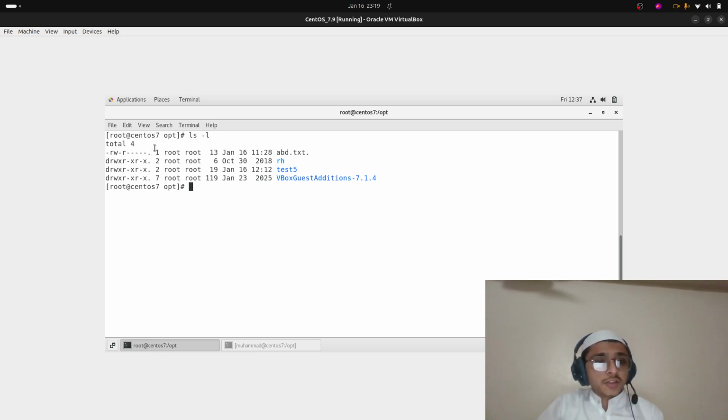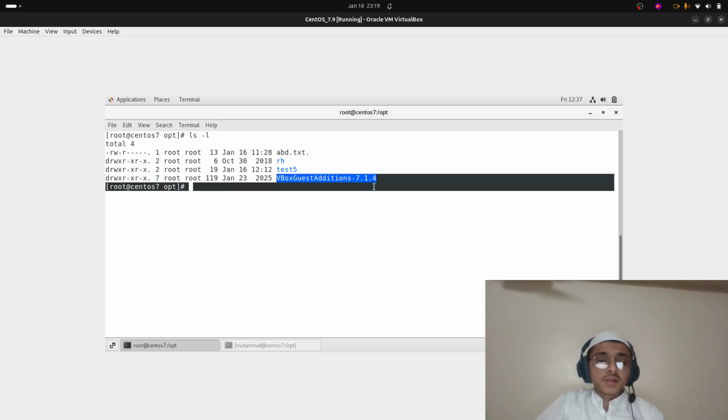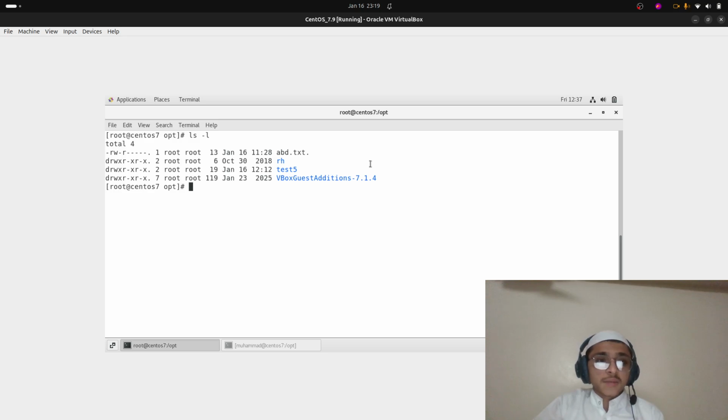Then the fourth field shows the link count. It will show how many files are linked with it. Like you can see the 7 here, it means in this file, VBox guest edition 7.1.4, there are 7 directories, so that's why it is showing this output. After that, it was about the owner, who was the owner, then root, then the root group was root. Then it was showing the date, 13 Jan 16, then the time and the file name.